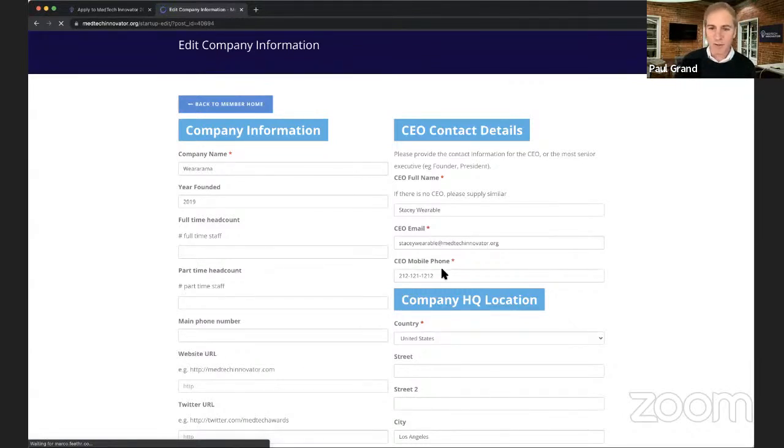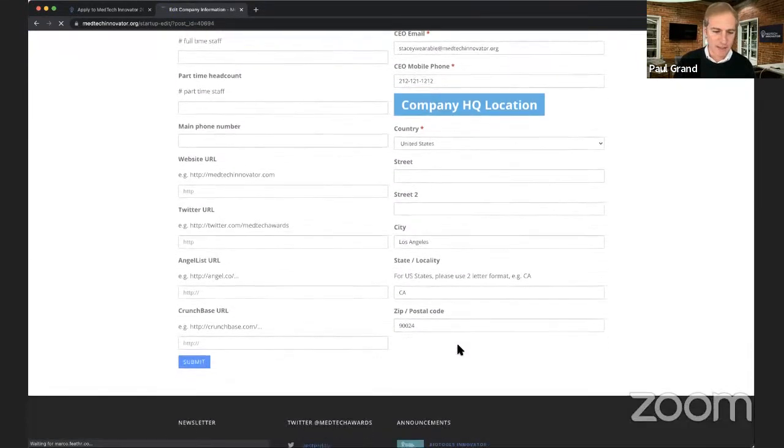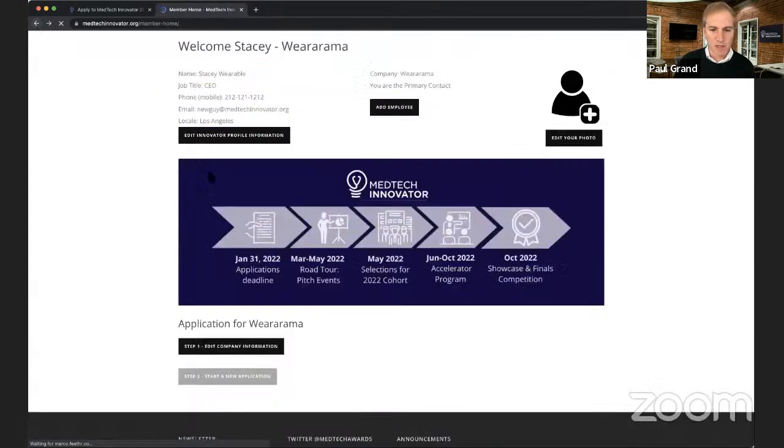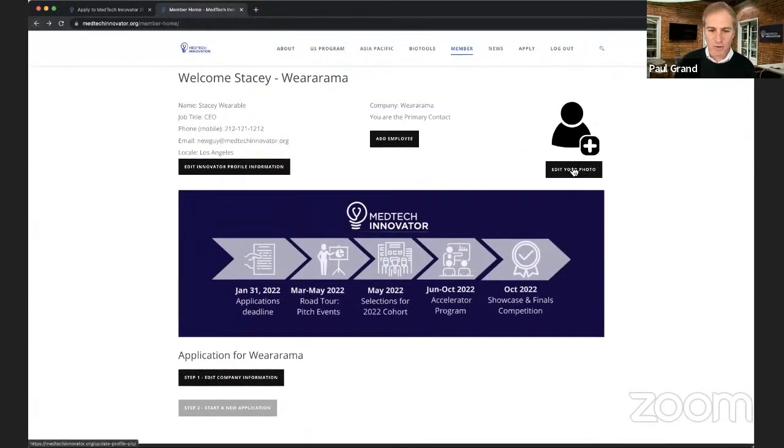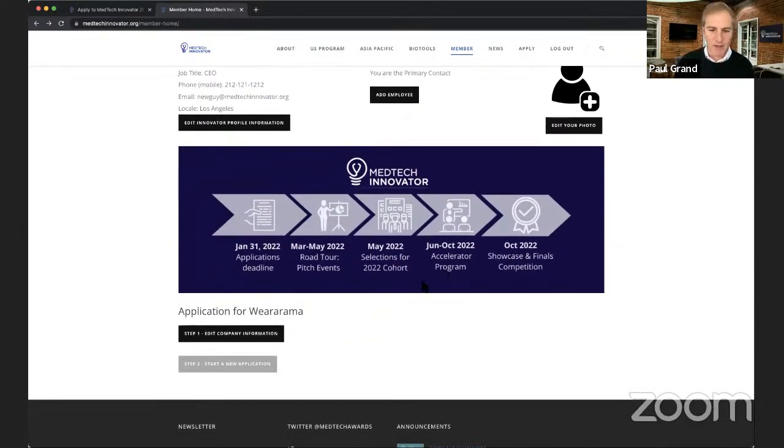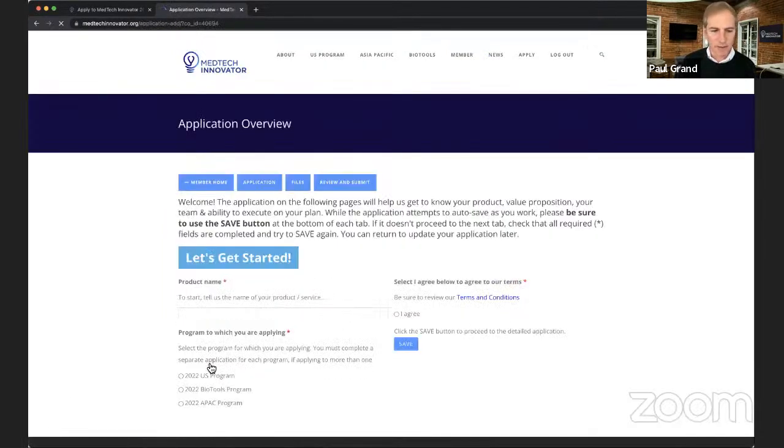And you might say, well, I have to do that twice, but yes, you have to do it twice. Because sometimes somebody who applies is the CTO or something else in the organization, and we want to make sure we also have the CEO contact as well. So that's where you can add that information. And then we'd like you to add your photo so we know who you are when we meet you. There's a little bit of a banner here that explains the overall process and the timing. And then you start a new application by clicking this button.